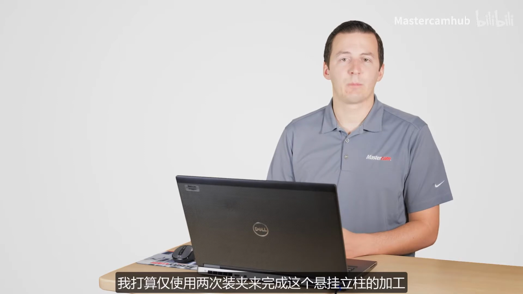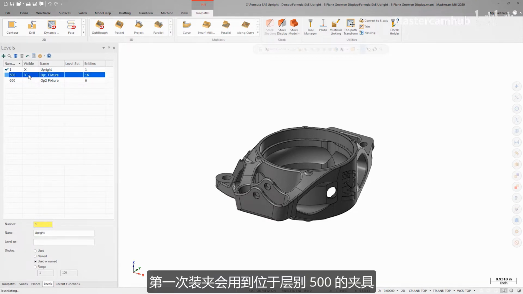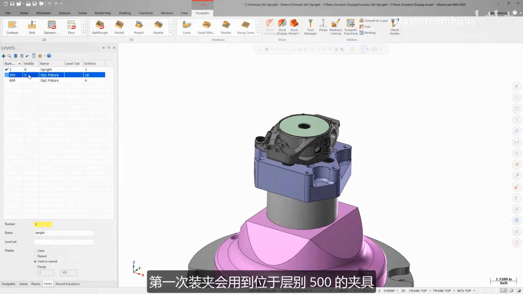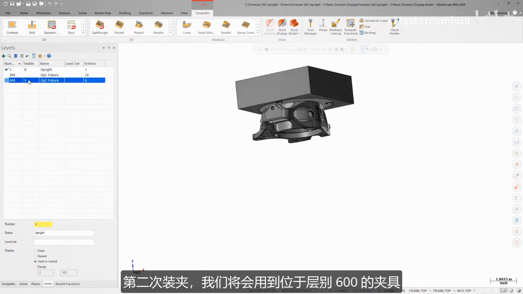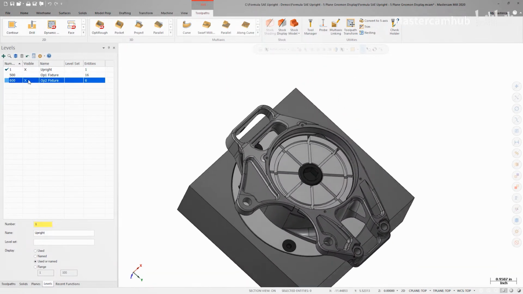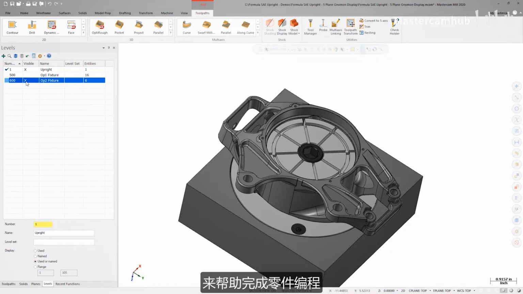I plan to machine the upright in only 2 machine setups. The first operation will use the fixture on level 500, and the second operation will use the fixture on level 600. Each of these setups will only have one work coordinate system, or WCS, and as many tool and construction planes as needed to complete the part. Let's take a closer look at the first setup.